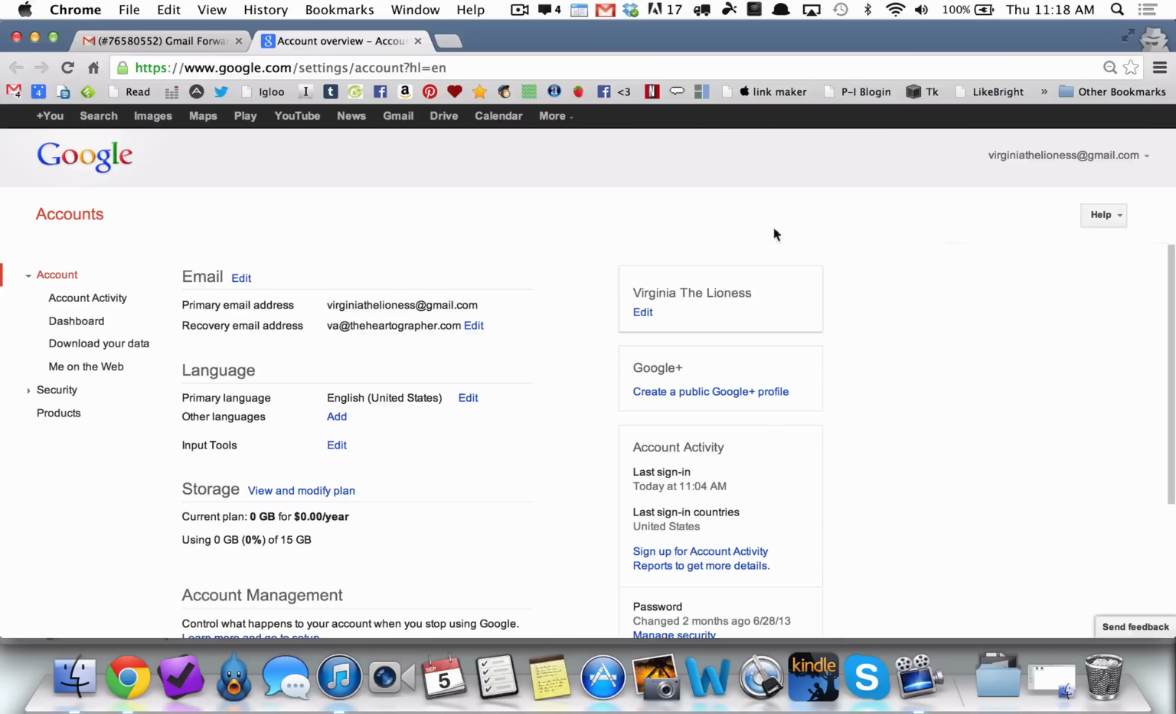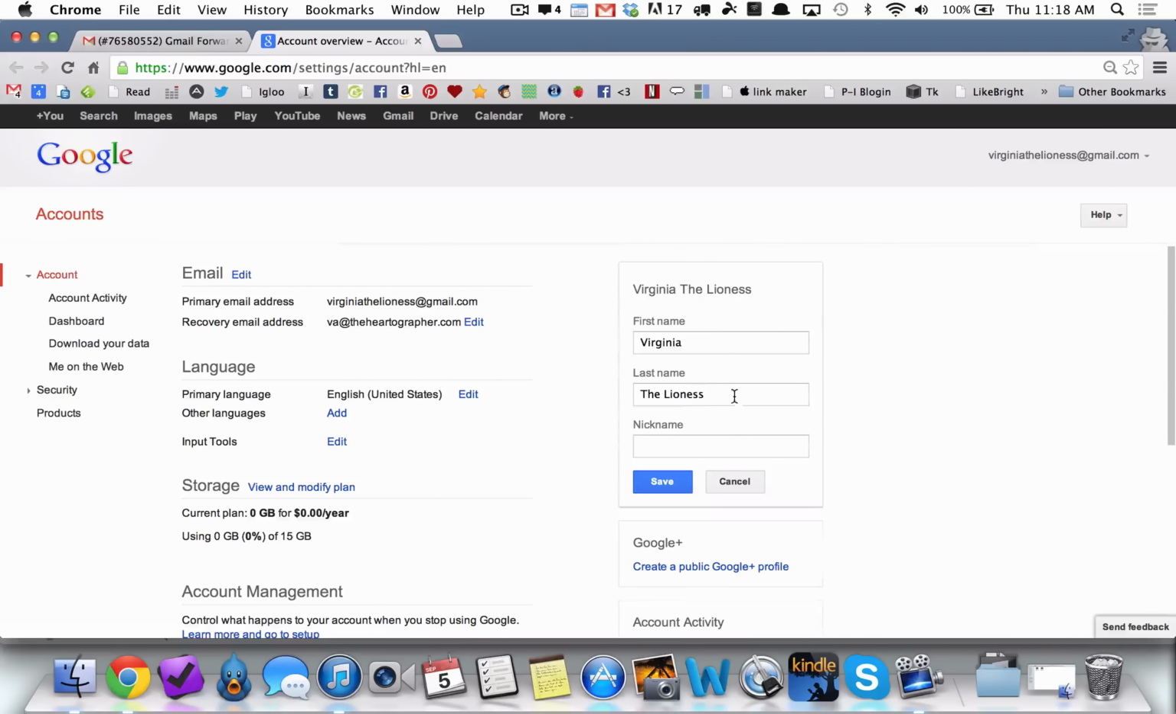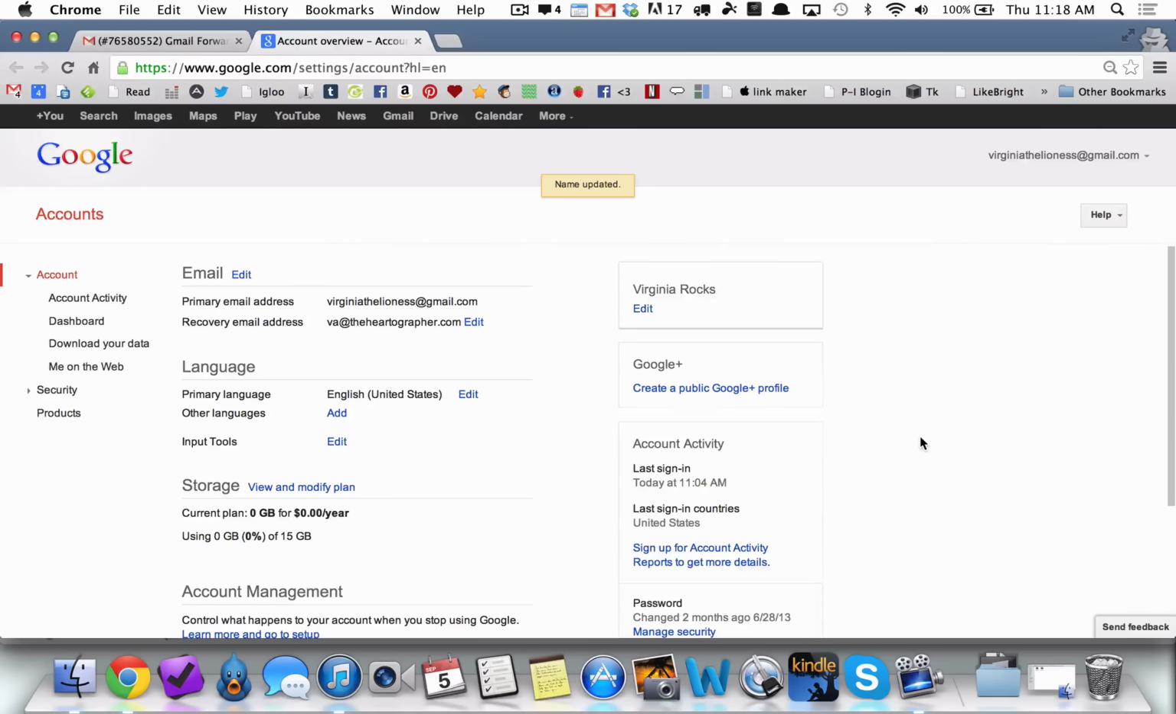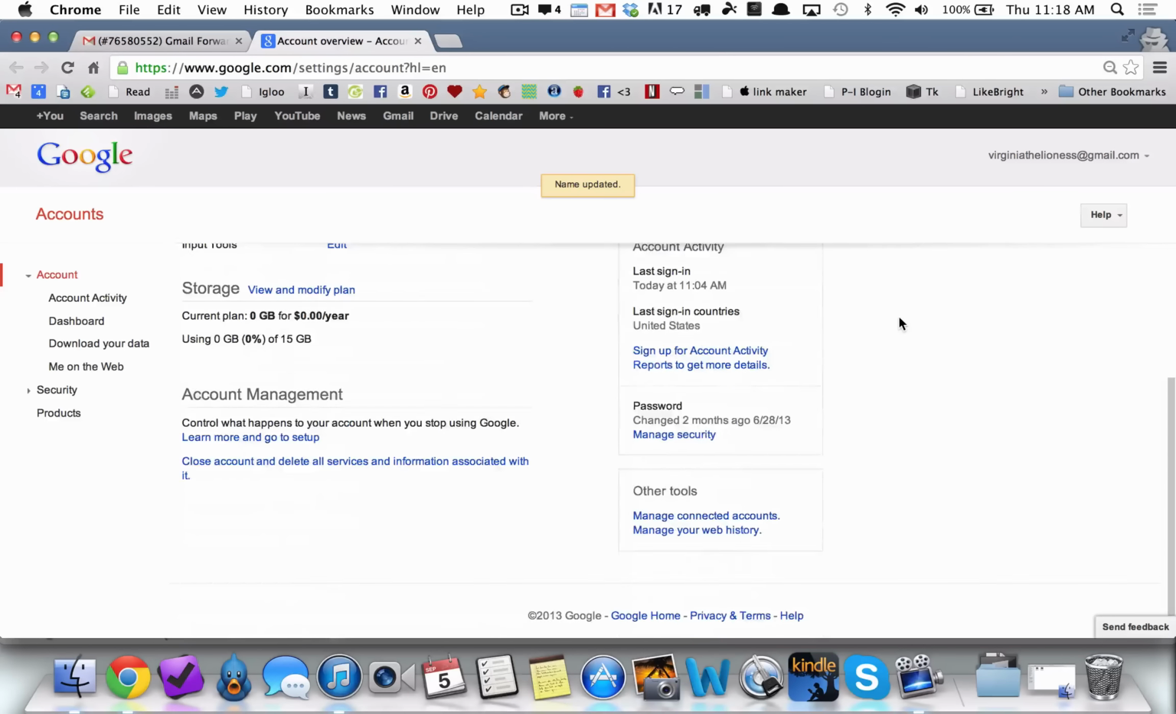Okay, so now we're in our actual deep Google account, not just Gmail, but everything. See right here where it says Virginia the Lioness? This is where I can edit it. Now I can change what my last name is to Rocks. Now this is a more thorough way to affect the same change that we changed in Gmail because this will populate for other Google services if we were ever to use this email address for other Google services such as, you know, YouTube, Google Calendar, all sorts of stuff.